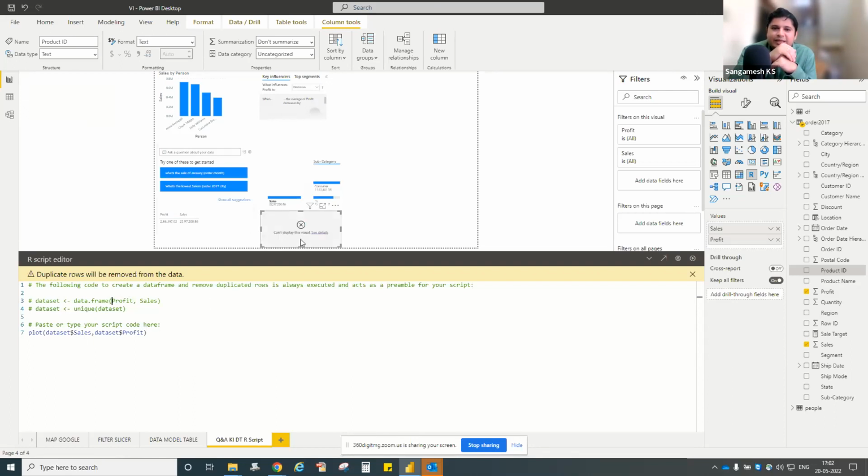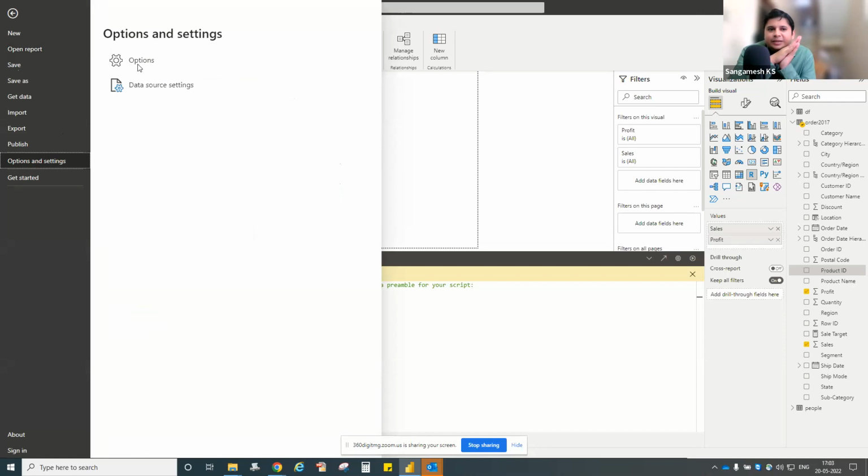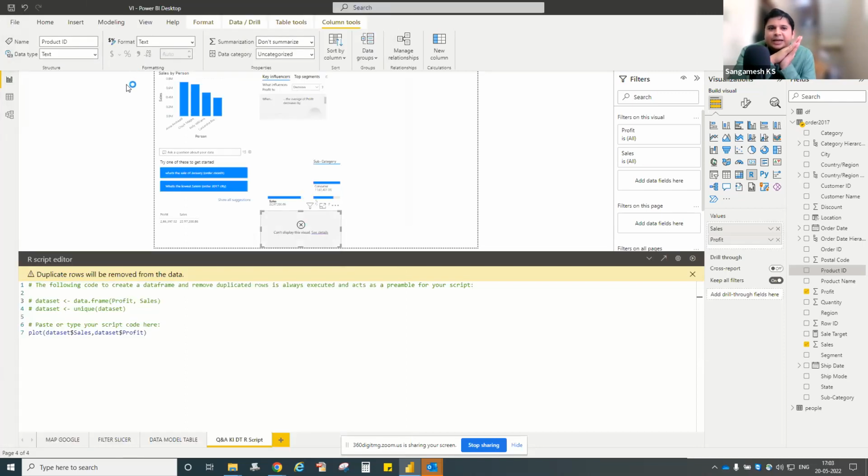Okay, so I think it is the same error, I assume. The code is absolutely correct. Okay, so can you go to your files and say options? Can you go to files and options? Yes. Can you go to securities? No, privacy, I assume. Yes, privacy.